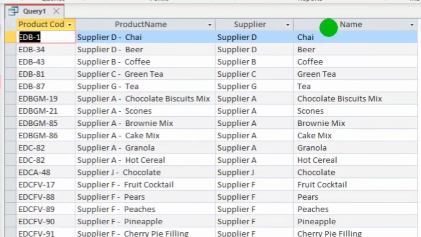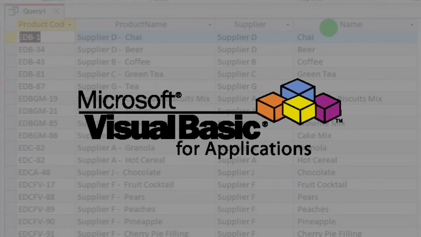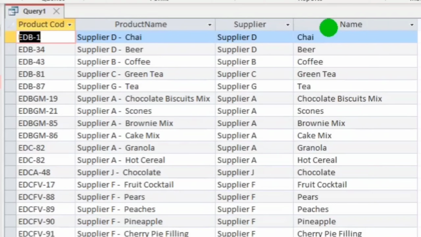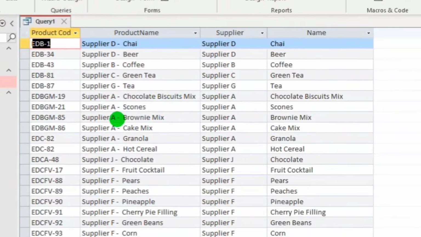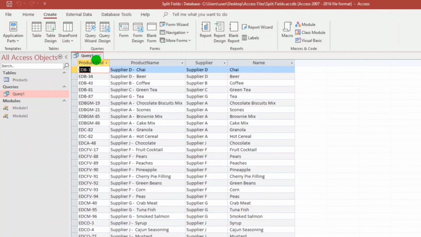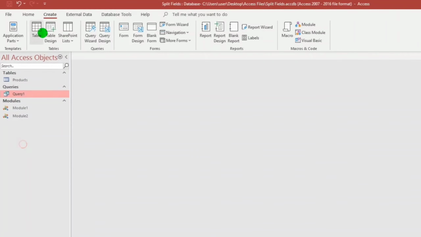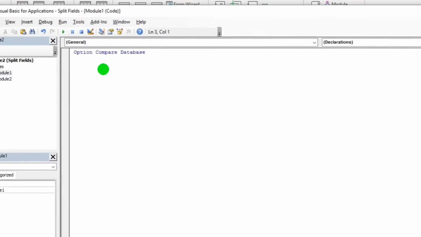By the way, guys, there are two methods in splitting the column. We can use the VBA, and for me, this is the easiest one. And the second method is using the function inside the query. So let us start with the VBA code, guys. Let us close this and let us create Visual Basic.